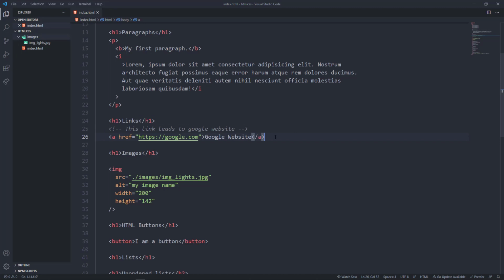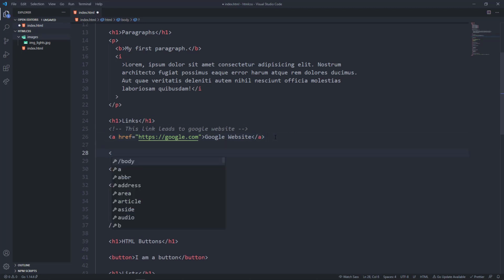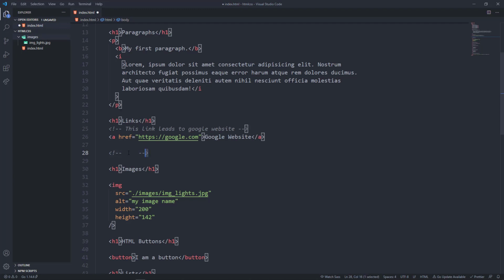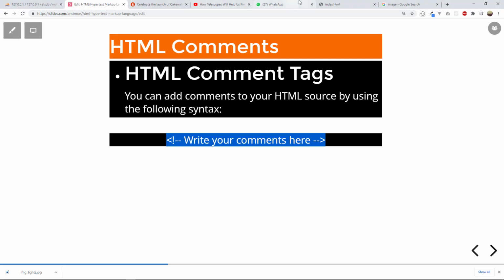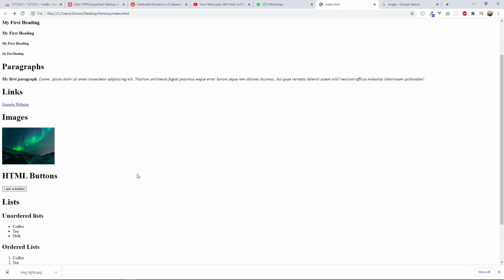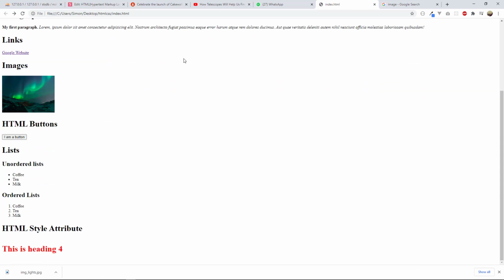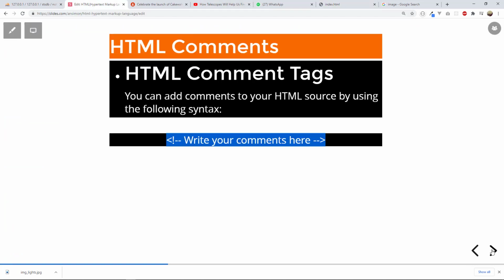So how do you write a comment? The first thing you start with is the opening bracket, then an exclamation mark and two hyphens, and then you finish with two hyphens and the greater-than sign. Whatever goes inside is not displayed. Let's save that, and if we go to the browser and refresh, you find that it has not been displayed anywhere because it is a comment. So that is how you write HTML comments.